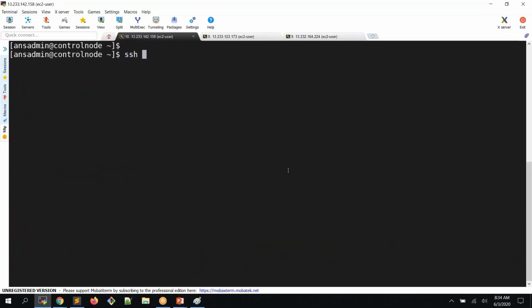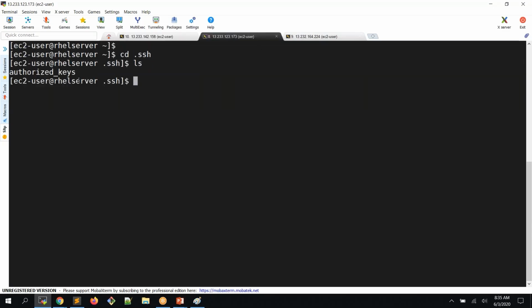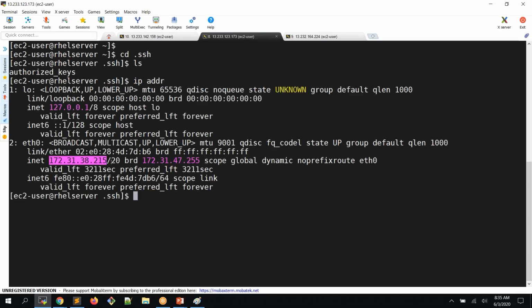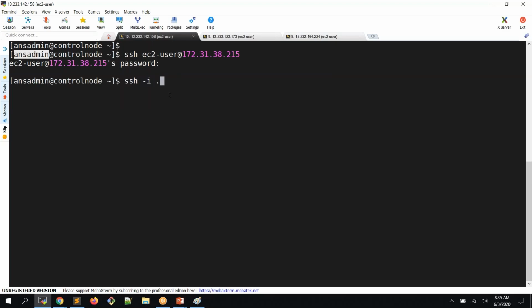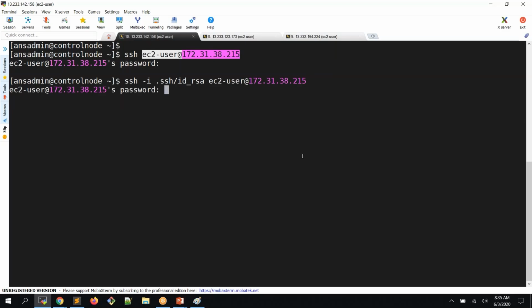So ssh and the IP address. I want to log into EC2 minus user. So EC2 minus user at, you can see here, I'm trying to log into EC2 minus user, but there is no public key for this user. That is the reason it is prompting for the password. And if I do ssh minus I .ssh id_rsa, still it could not authenticate with this one. Not an error, it is prompting for the password.